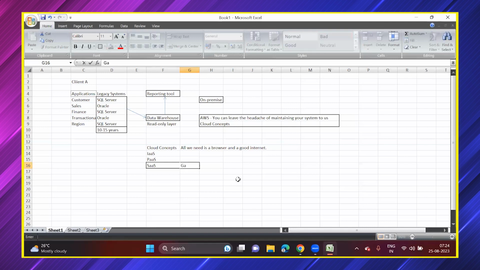Similarly, Gmail also comes under software as a service, where you use the software and focus on what you want to do without worrying about what is going on in the backend. Similarly, Snowflake Data Warehouse is also a software as a service offering. Like Gmail, in Snowflake Data Warehouse you do not have to worry about how your system is being managed.